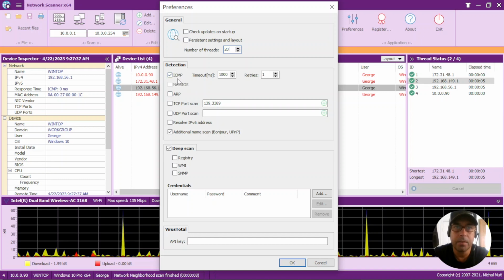Detection is using ICMP by default. Timeout is 1 second, and it's going to give it one retry. NetBIOS is not available. Definitely we're going to use ARP, which is Address Resolution Protocol. All computers have an ARP table with a mapping between IP address and MAC address. So I guess if you enable ARP, the first thing it's going to do is check that ARP table for available computers in the network. It's a faster way to speed up the scan.